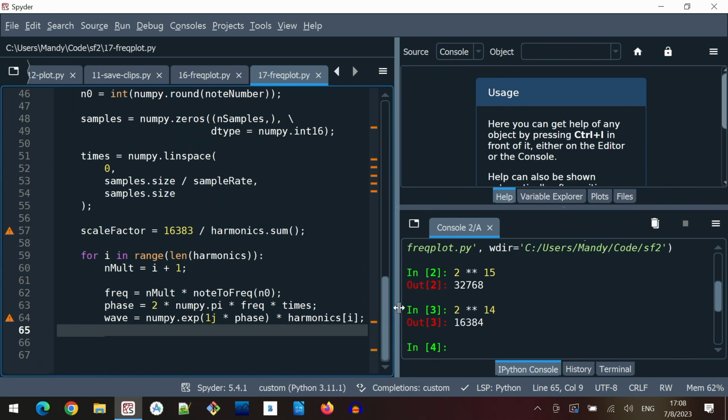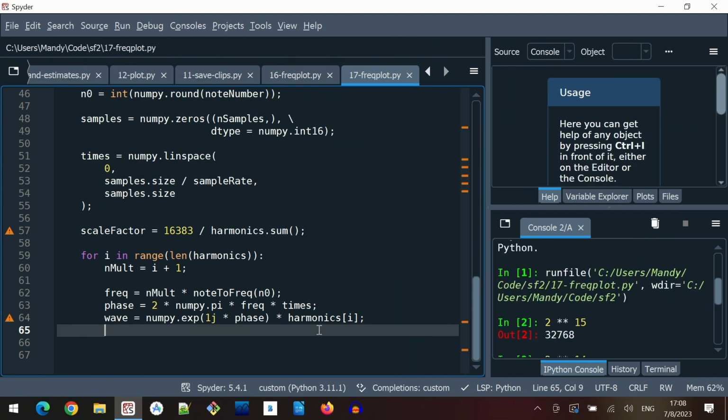I don't like that scroll bar. I'm going to make it do that. Actually, we're not going to use this space very much, so I'll just make it a little bit wider.